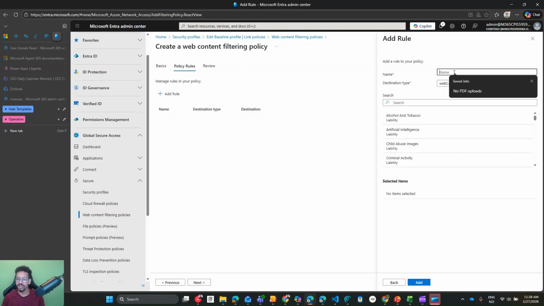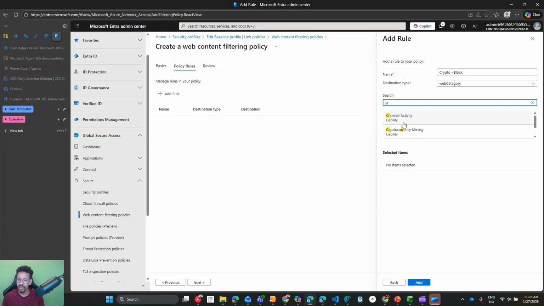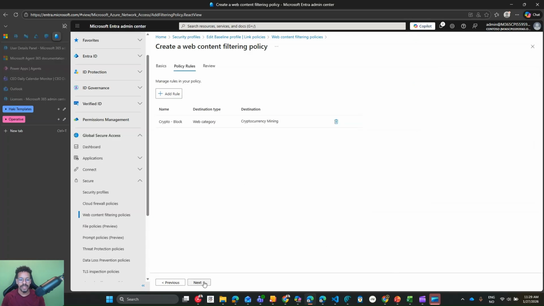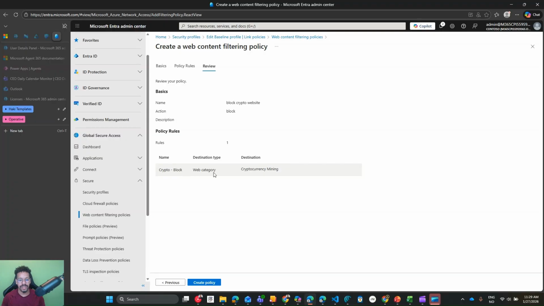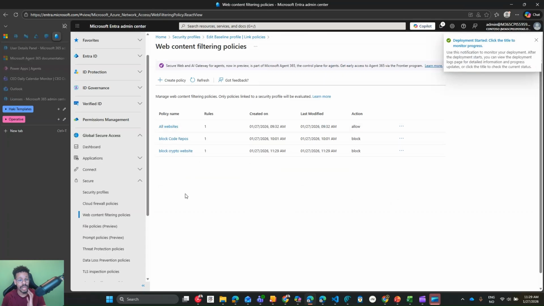So once I add this rule, I will call it crypto block, and then I will search here crypto currency mining, and yeah, I can just do that. Add and next. Once this is done, we have the web category and crypto mining. Create policy. Policy is created, but we have to do one more thing.